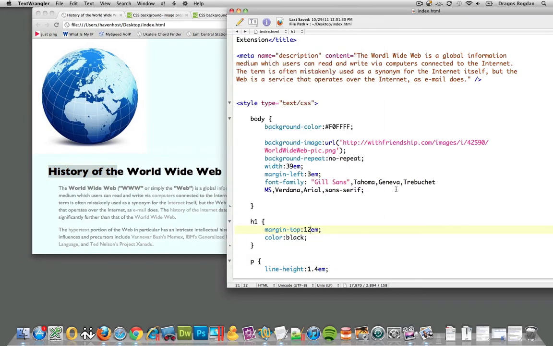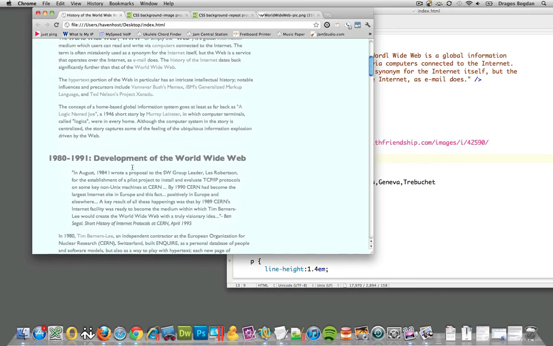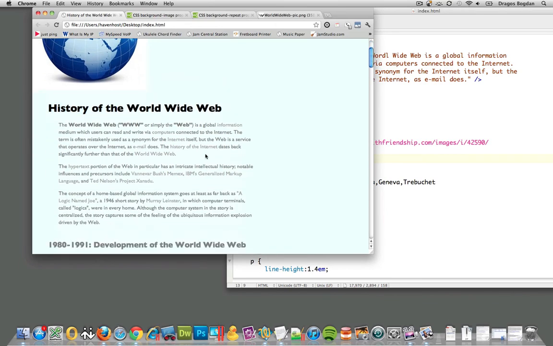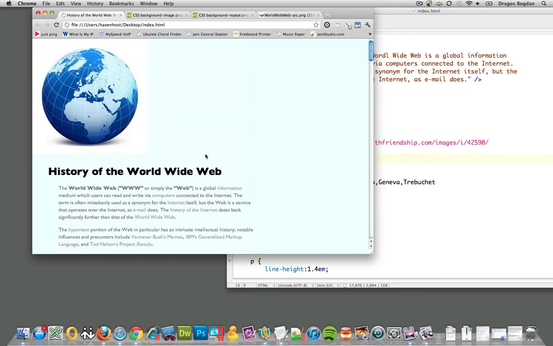Pretty cool. And what I did is I defined a background image with an absolute link to its URL. I put repeat none so it wouldn't be all over the place, and I got to apply a background image to my content over here. Pretty cool.